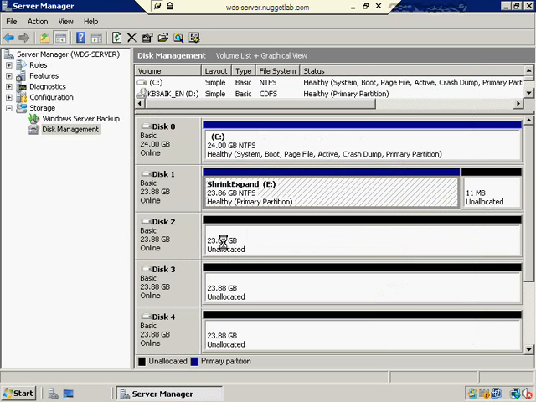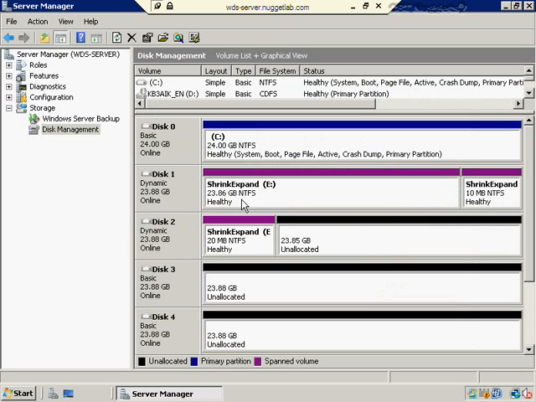Again, this drive here will have to be converted to dynamic as well as this one. But otherwise, I now have kind of just a quick and dirty way to get extra storage space out of something without having to format a drive or add a new hard drive and then restore from backup or any of the other more messy methods.